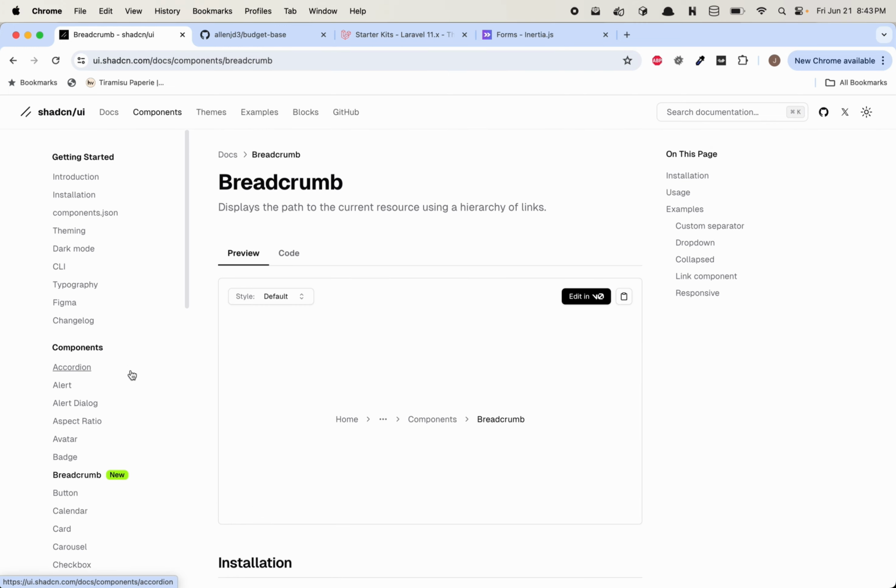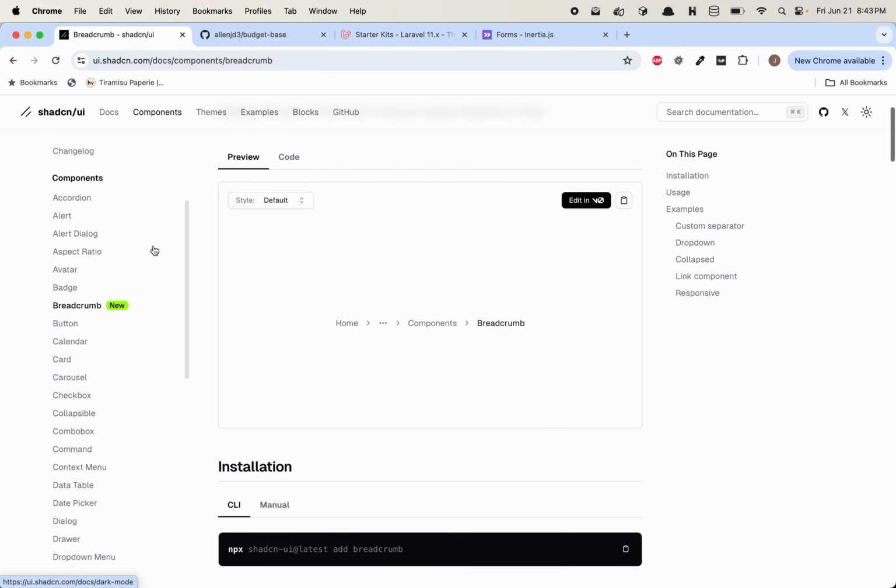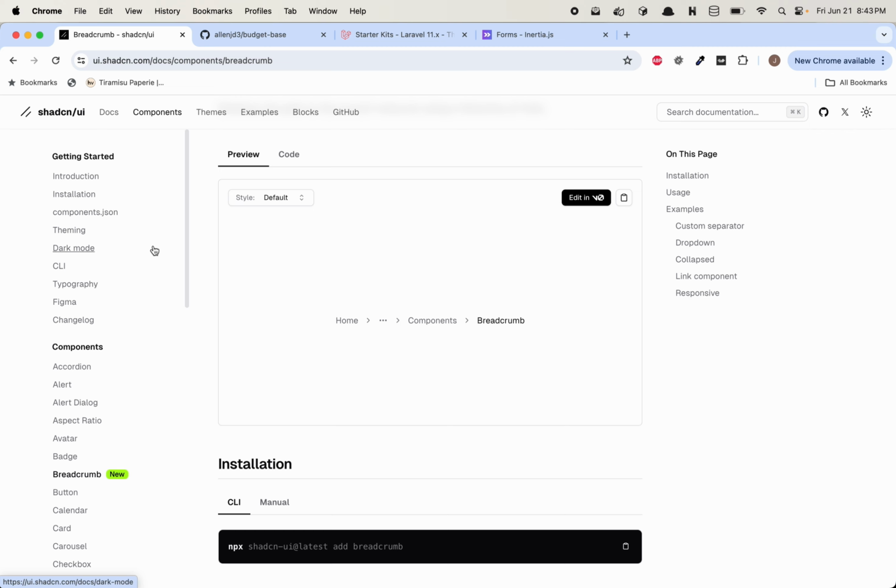They make different versions of this, one for React, one for Vue. They might have one for Svelte. So chances are there's a UI library for your particular flavor of JavaScript. So let's go ahead and get started here.